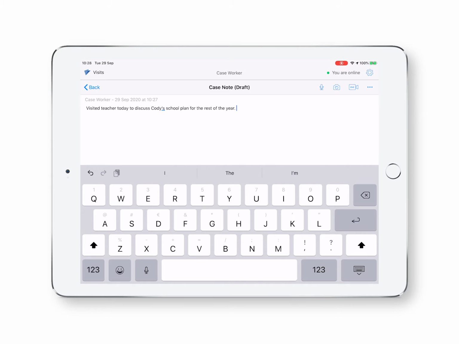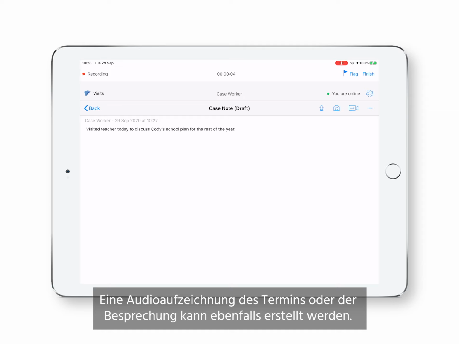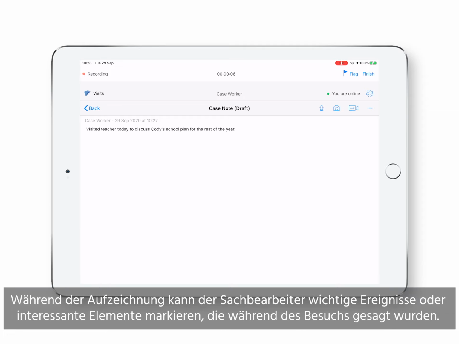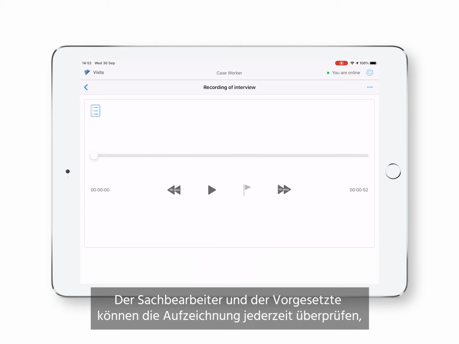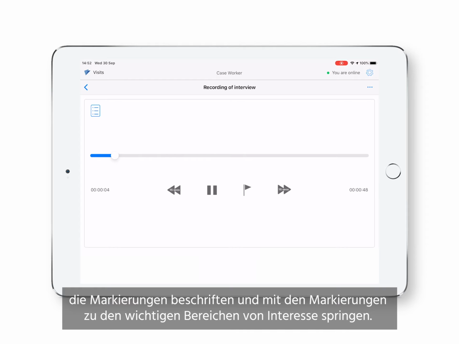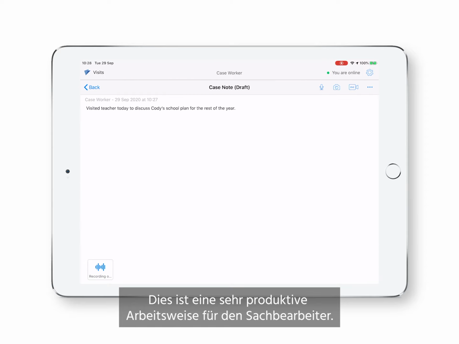An audio recording of the engagement or meeting can also be created. During the recording, the caseworker can flag important events or items of interest that were said during the visit. The caseworker and supervisor can review the recordings at any stage, label the flags, and jump to important areas of interest using the flag. This is a highly productive way for the caseworker to work.